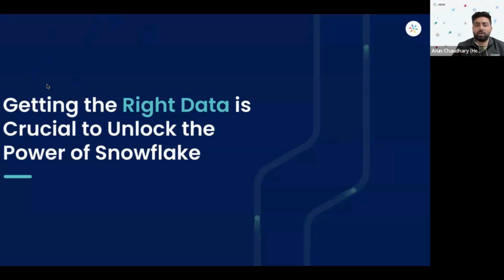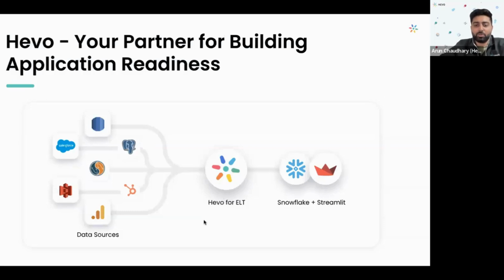Yeah. So after that architecture, of course, having the right data on Snowflake is very important for your Streamlit applications. But coming one step back, how you are exposing your data on Snowflake is also a very critical component of the overall architecture, right? And that is where Hevo comes in.